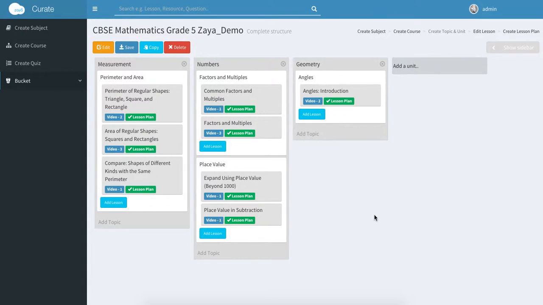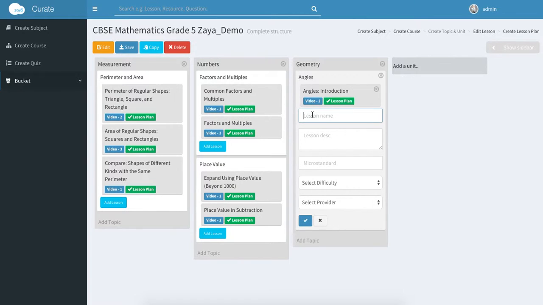We will cover how to add a lesson from scratch. Say you want to add a new lesson under the topic angles in geometry. Click on add lesson, give it a topic. Let's say we're calling it angles basic. We give it a description: in this topic students will learn the different types of angles.